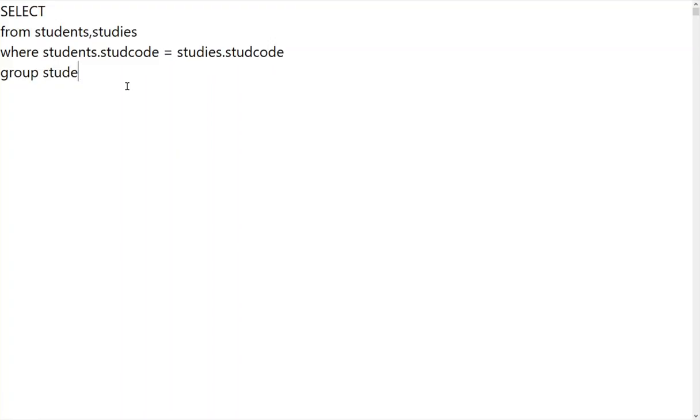Yeah, we probably should put our stud code in there as well. What problem will we get if I leave it just as stud code? Why do I need to put students.stud code? Otherwise, couldn't you specify the table? Yeah, because it exists in two tables, it has a bit of a fit.